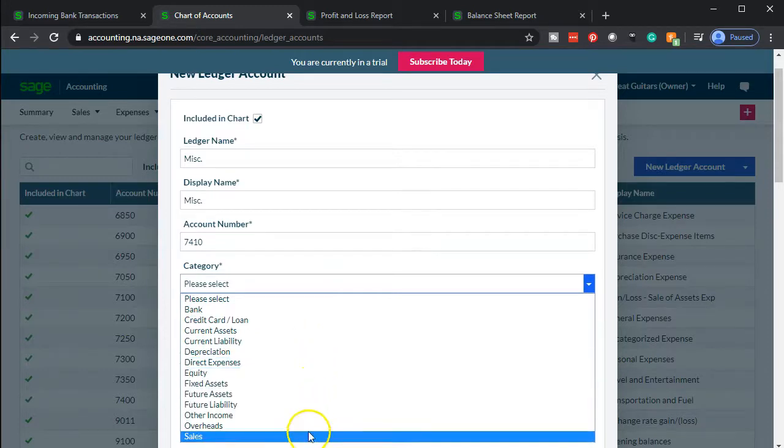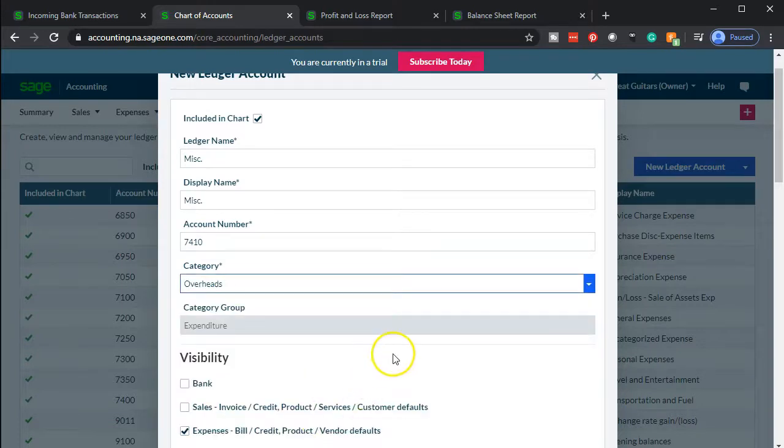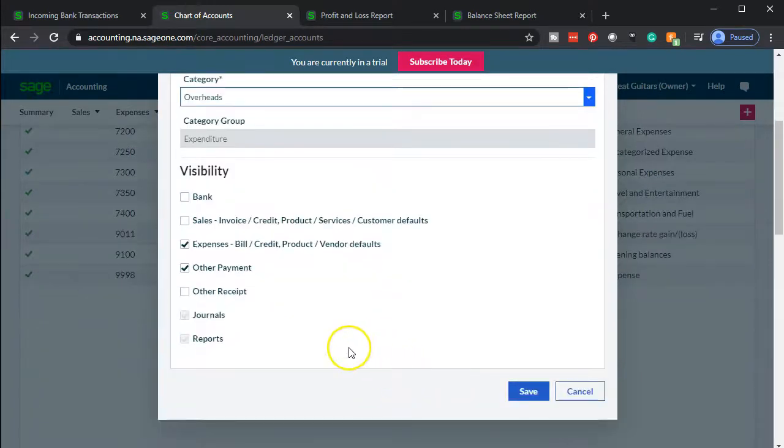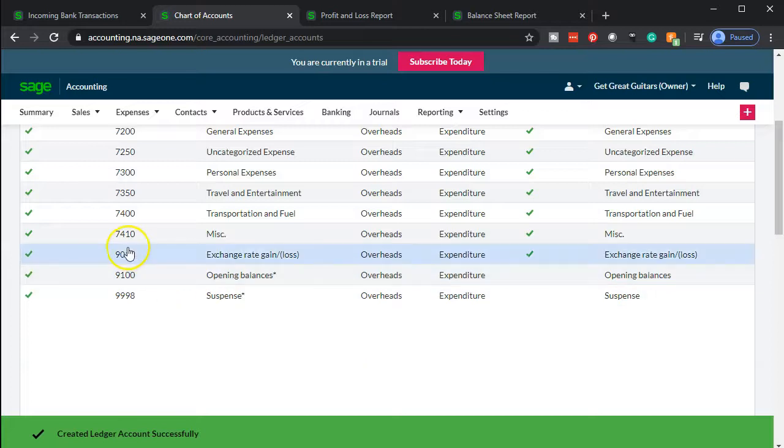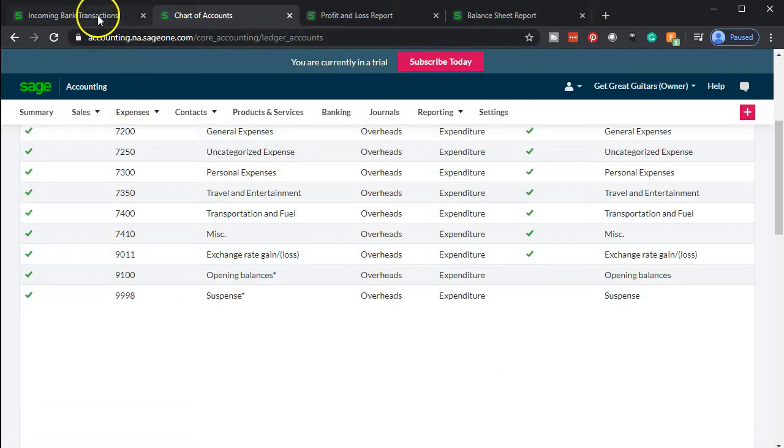It looks like they're categorizing them in the overhead. The chart of accounts that I'm using here is based on the industry that we have, so I'm going to keep with that convention. We've got the expenses and the other payment. So I'm going to say save. And then there it is, there's the 7410.